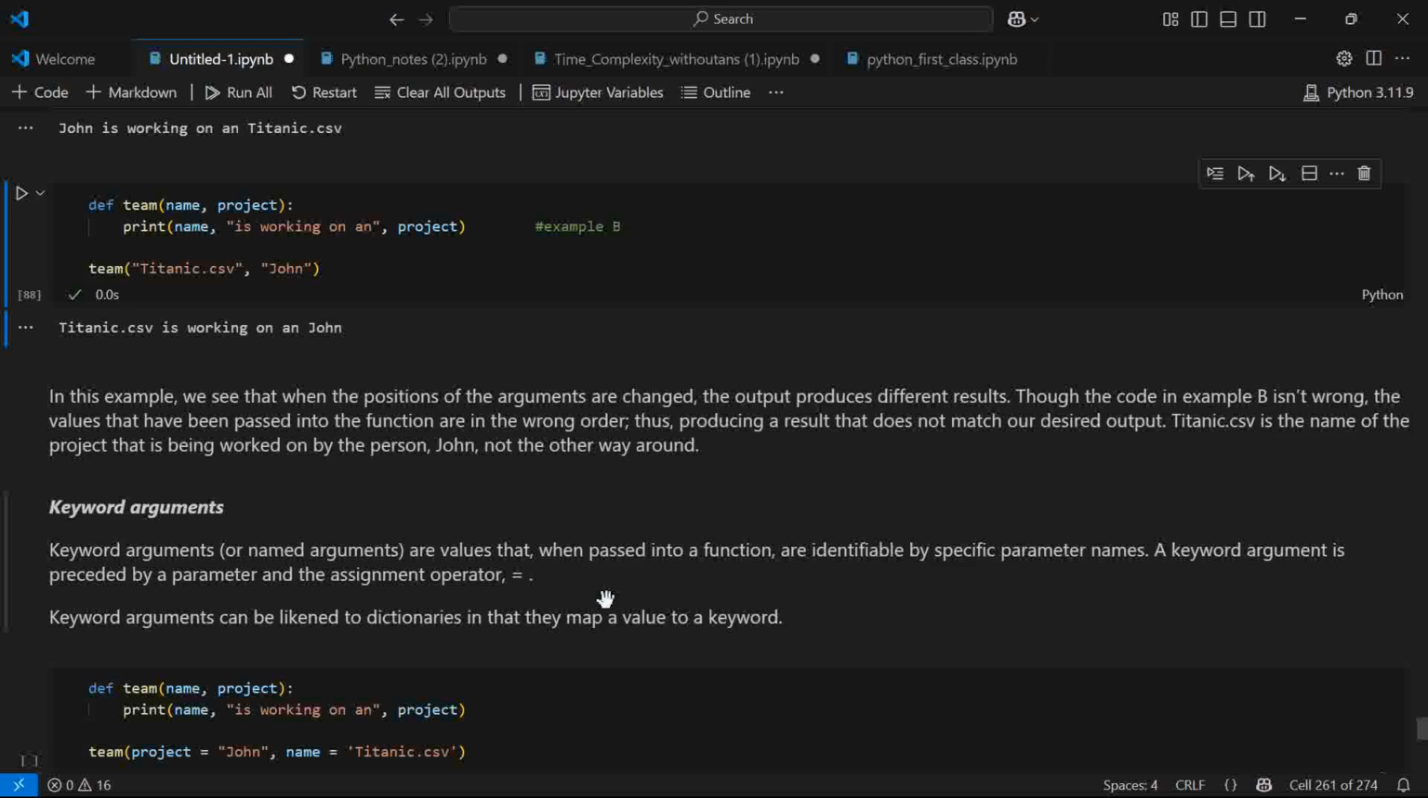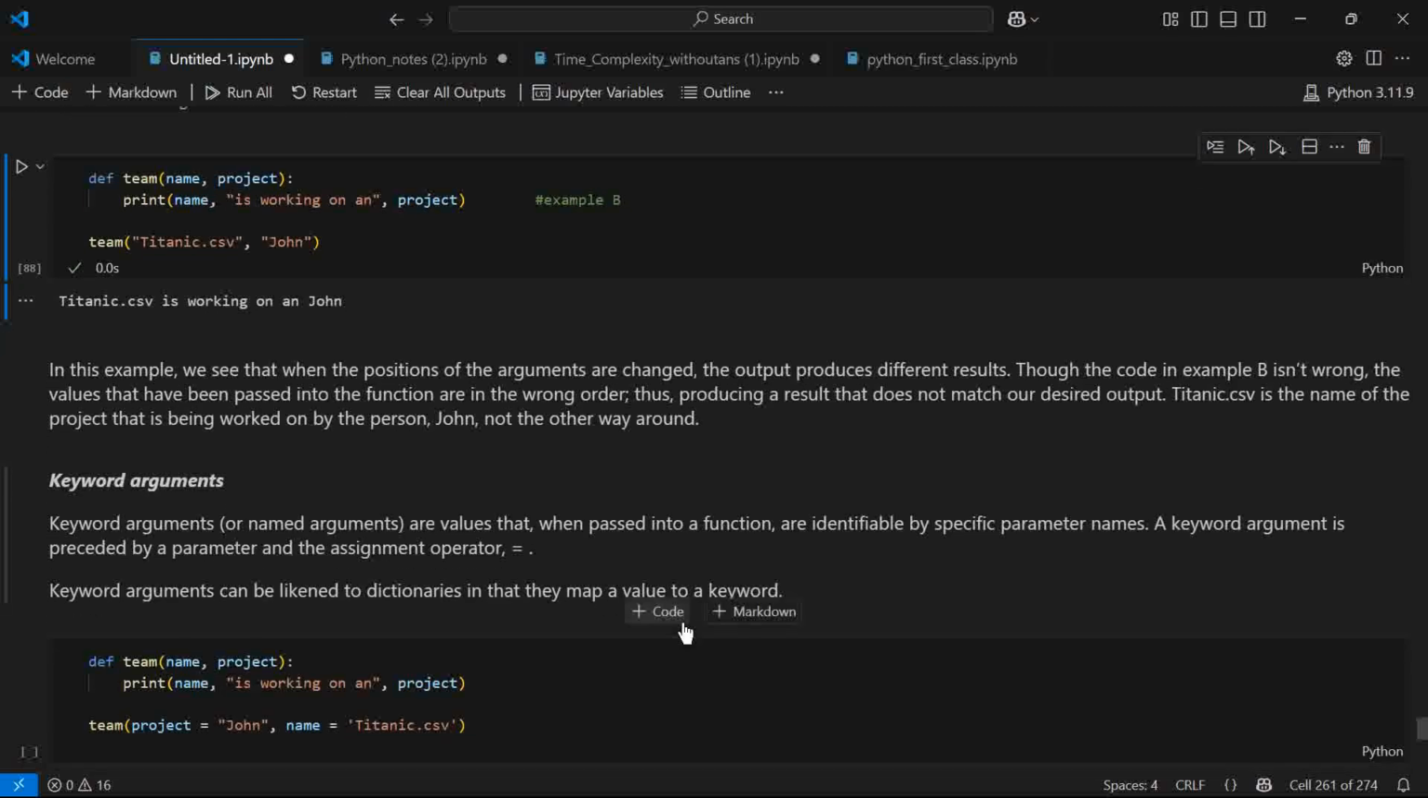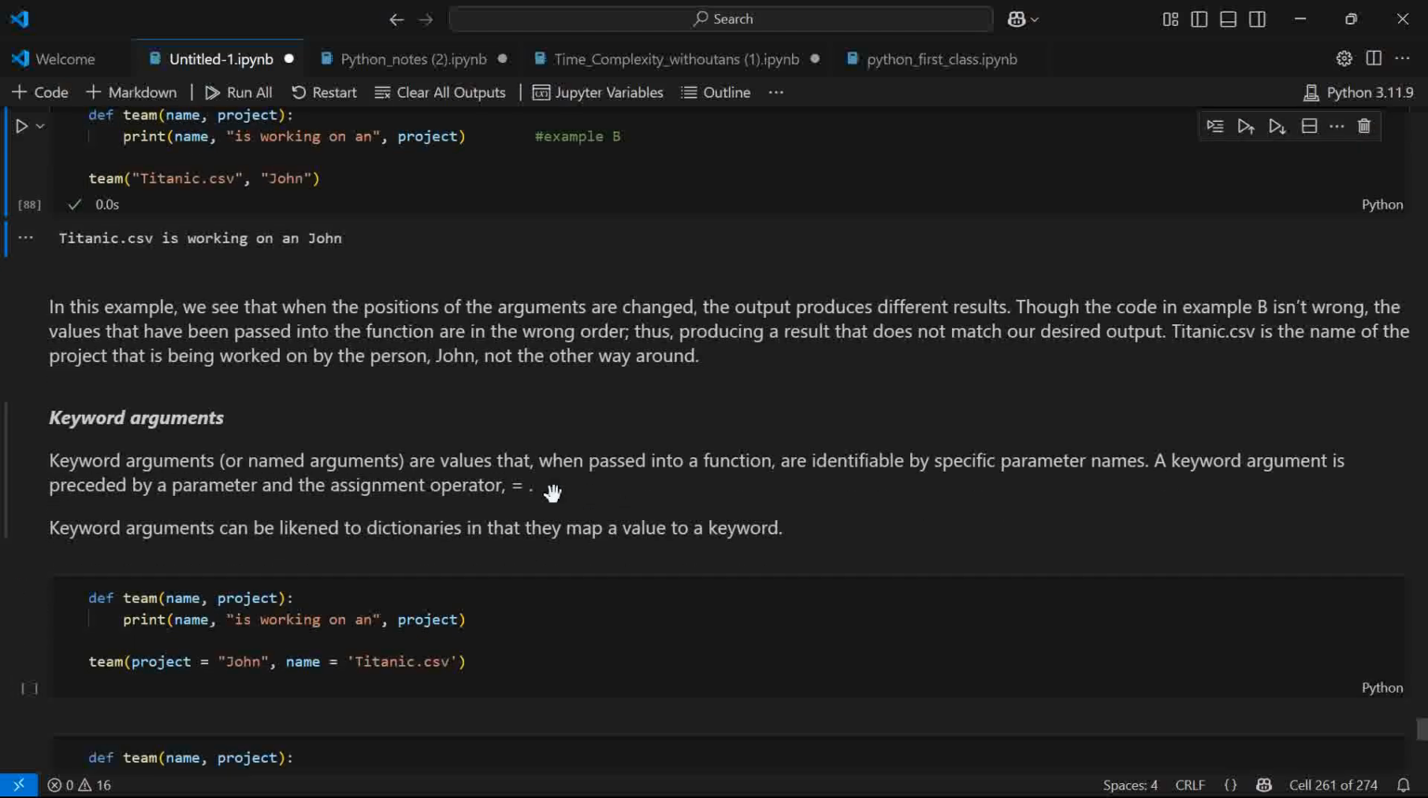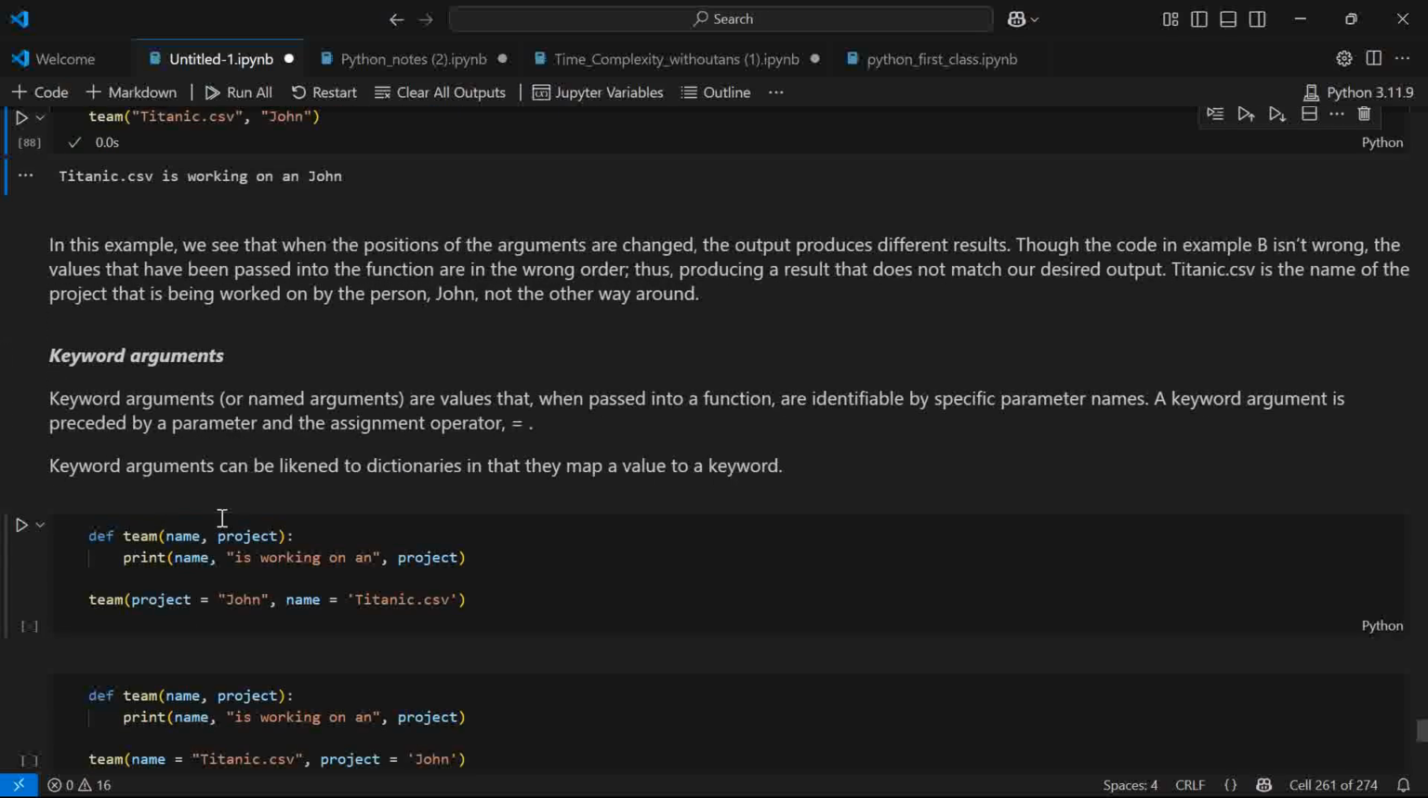Now next we have keyword arguments. Keyword arguments are values that, when passed into a function, are identifiable by a specific parameter's name. A keyword argument is preceded by a parameter and the assignment operator equal to. Keyword arguments can be linked to dictionaries in that they map a value to a keyword.